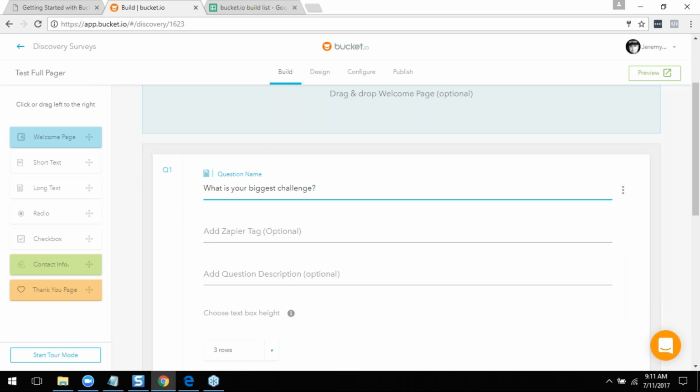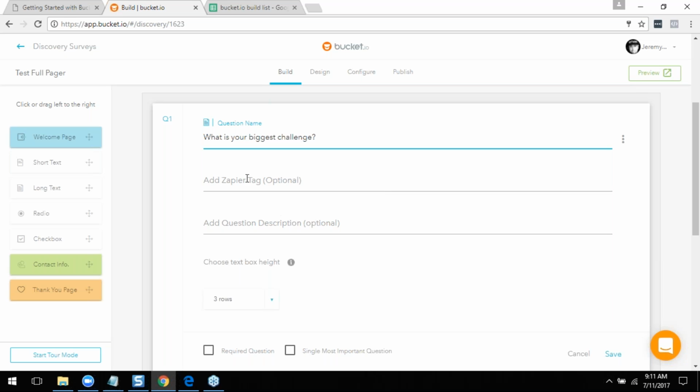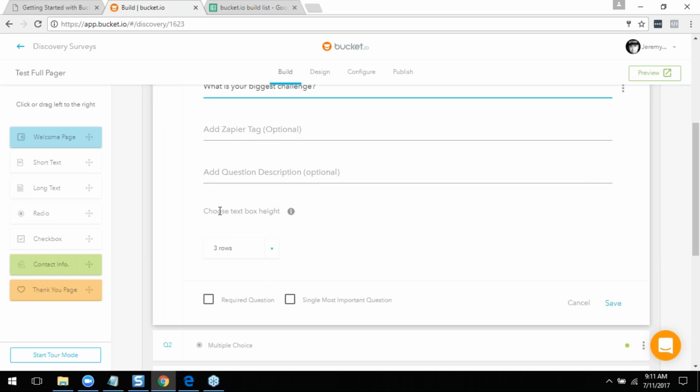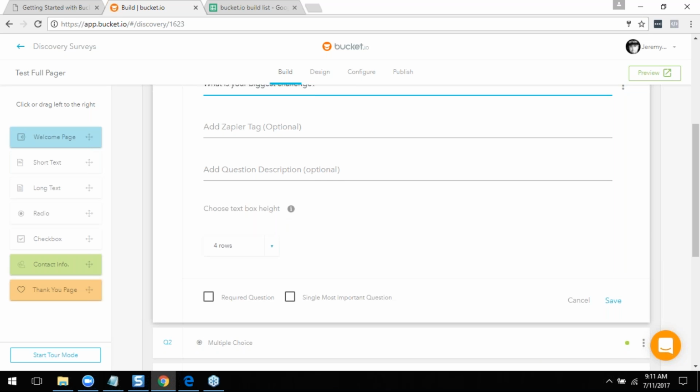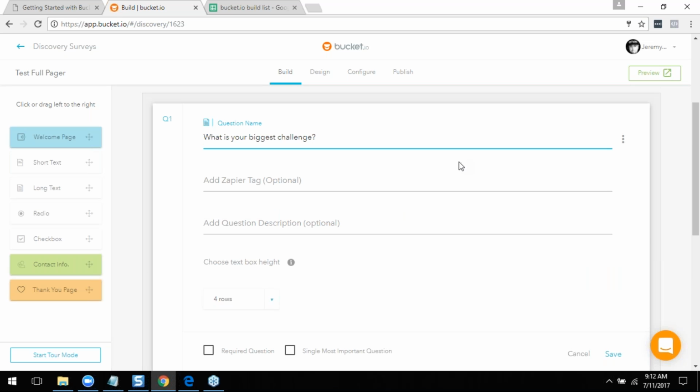So for this Q1, the question name is, what is your biggest challenge? That's an open-ended question. That's a long text choice here. And as you can see, there is a choose the box height. In here you can have 1 row, 2 rows, 3 rows, or 4 rows. Basically what that does is show them how big the box is on the screen. So in this case, I would choose 4 rows, giving the user the biggest amount of space to work with when they're typing in their response to what is your biggest challenge.